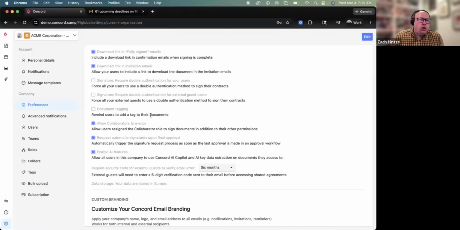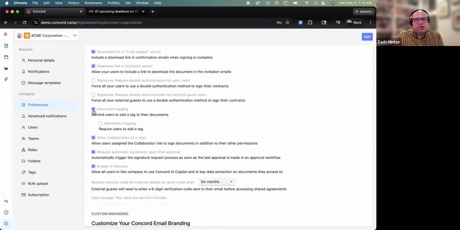This one is the requirement for tagging on all documents. This is not necessarily as important with Horizon because we have a lot of auto things that are happening and there's different things there. But when tagging was really big in Concord, and that was kind of how we were driving a lot of the organization, we came up with this requiring users to add a tag to their document. So this is turned on when I upload a document into Concord. It's just going to remind them. And then you can also do one step more, which is mandatory tagging. So this is like, you have to tag this document. And so they'll have to be forced to add that tag.